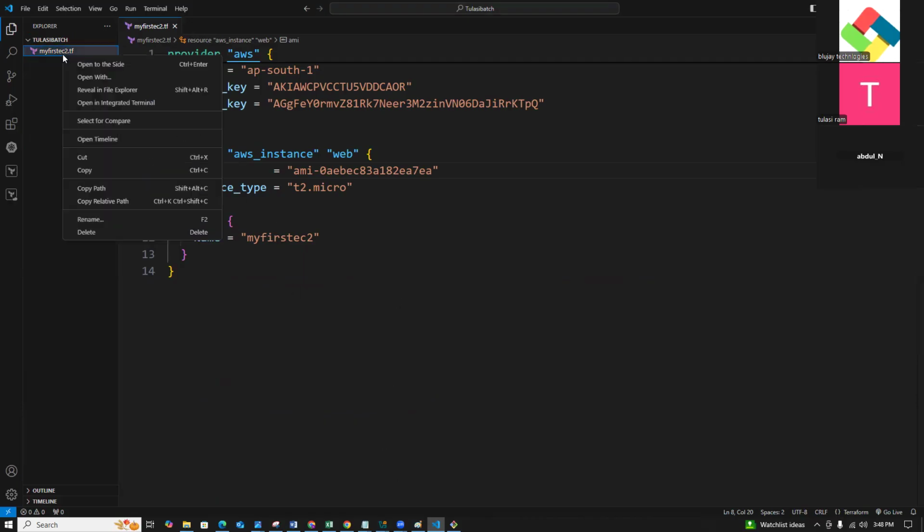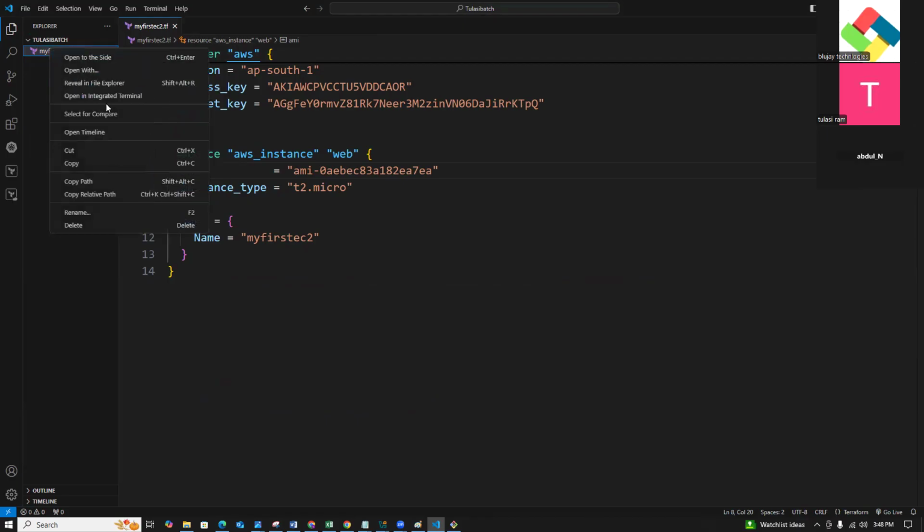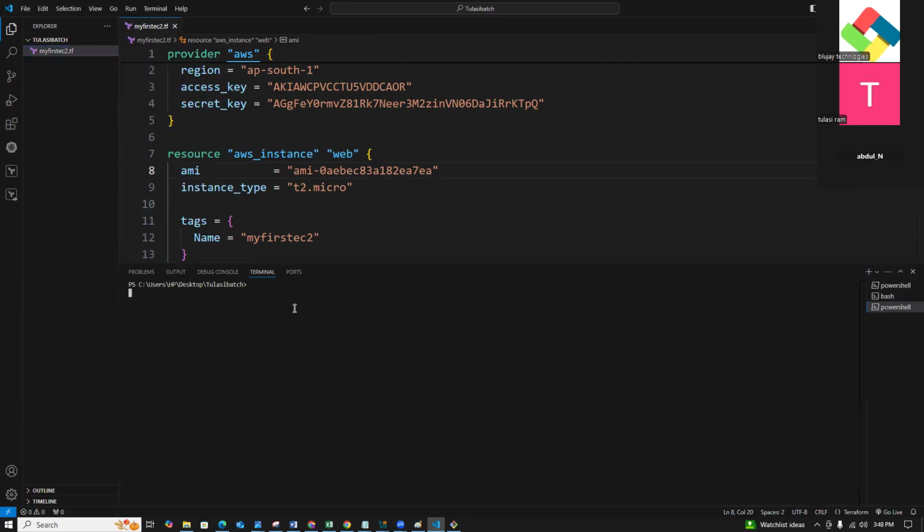Yes. Now I am trying to open an integrated terminal. It's in bash, so we need git bash. Terraform init. So nothing is there. When you run the terraform init, it will install the plugin files and all the files here, the AWS plugin, guys.